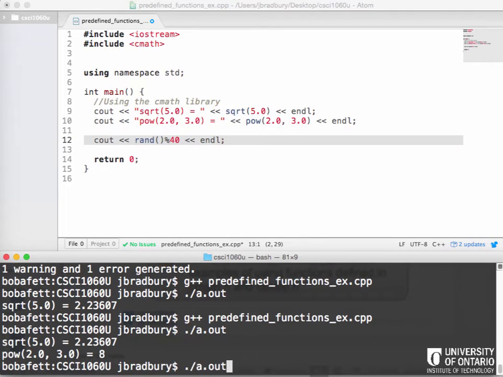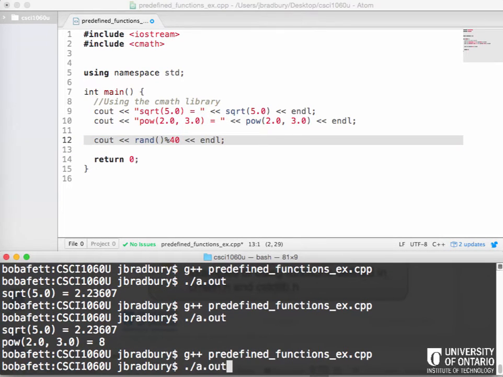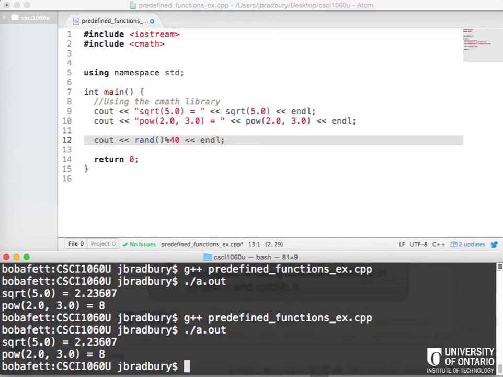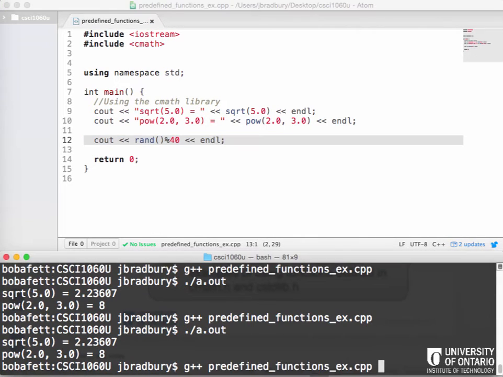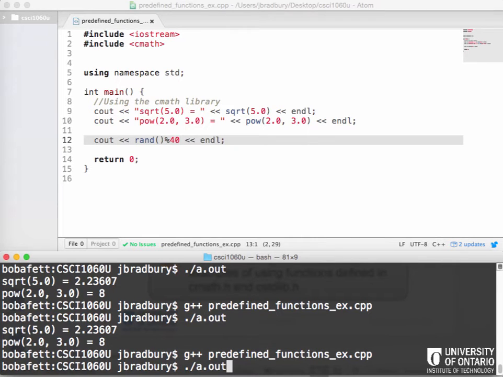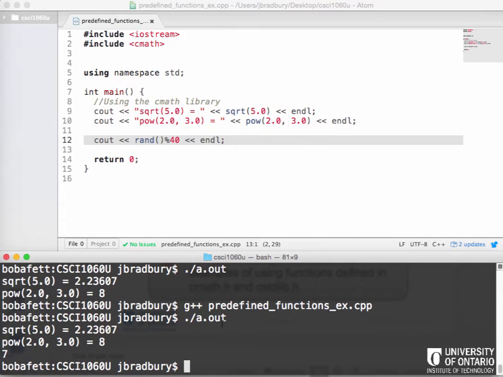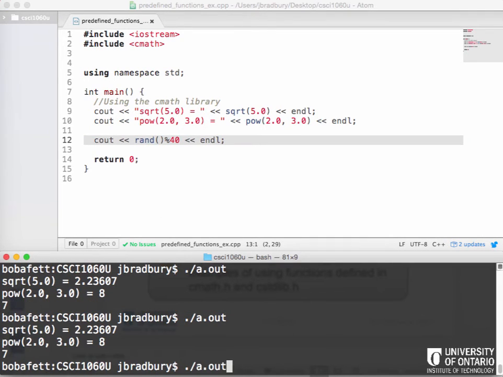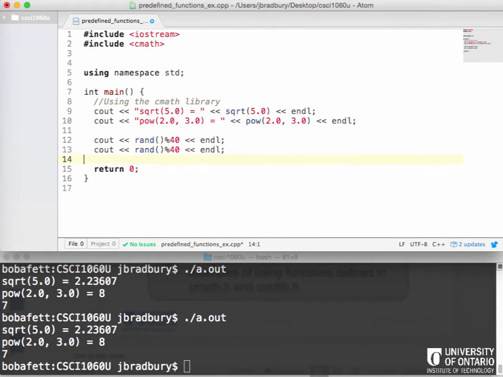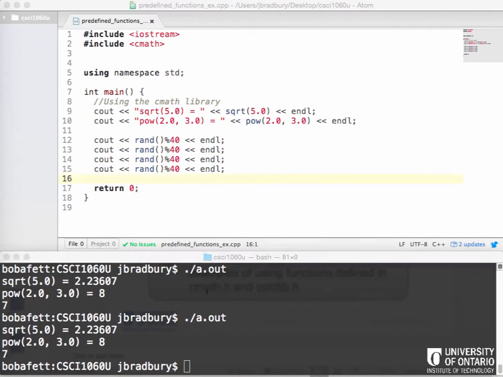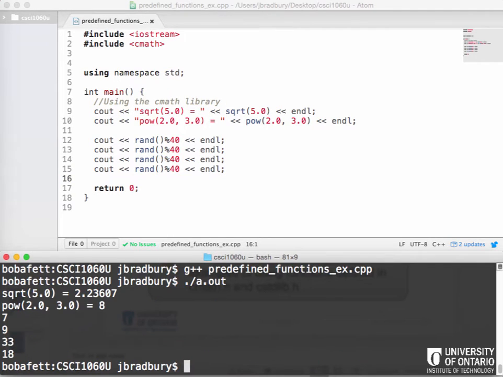So if we actually compile this now, will this work? Oh, I didn't actually save the program. That's usually helpful. It says 7. Cool. What if I run it again? 7, 7. And what about if I did this? If I printed out 4 of these and did this? 7, 9, 33.